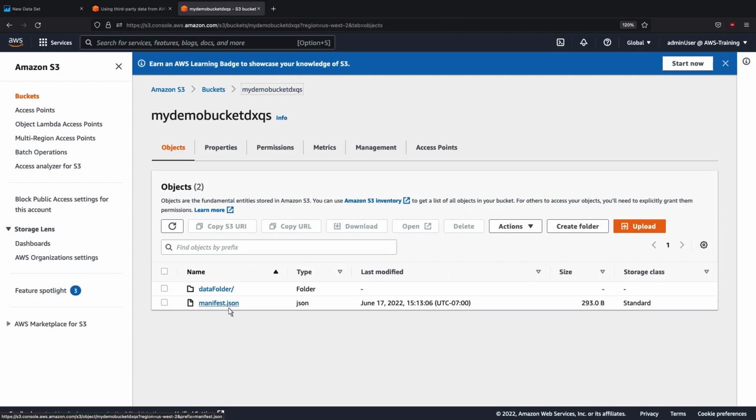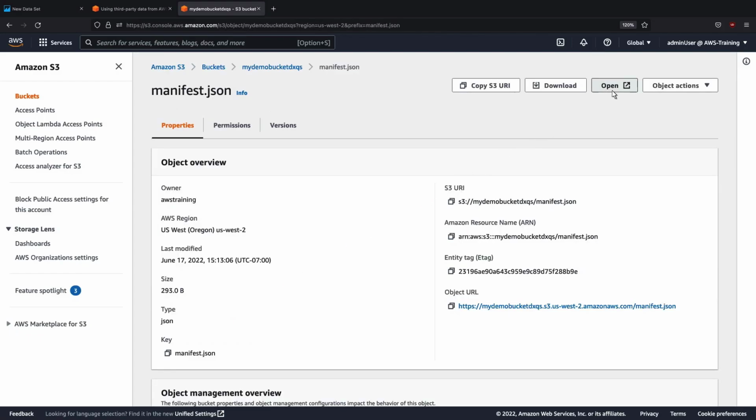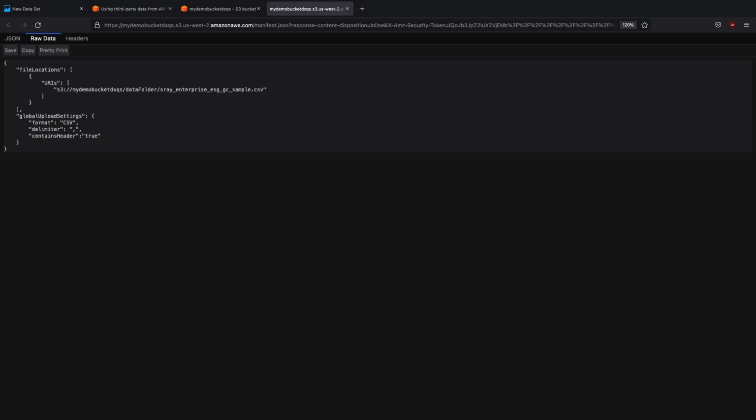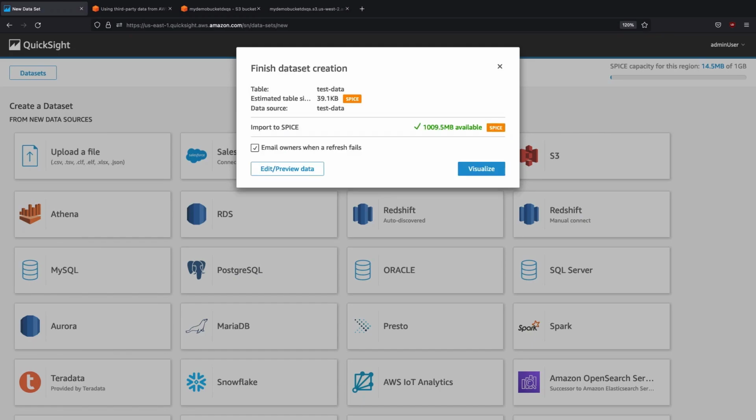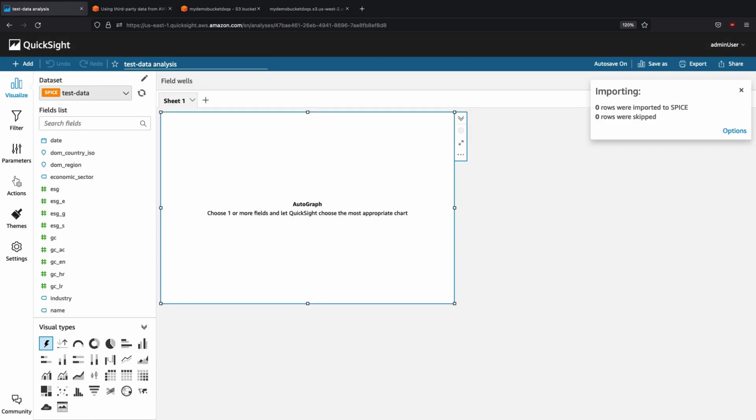Next, let's take a look at the manifest file. Here we can see information about the file, including the name of the bucket where it's located. Now let's add the name to the bucket URL and connect to the data source. We can see the estimated table size and how much storage space is available. Now let's visualize this dataset. As the data is being imported, we can monitor the progress in the upper right corner of the screen. The import is complete, and we can now use the data to create a dashboard.